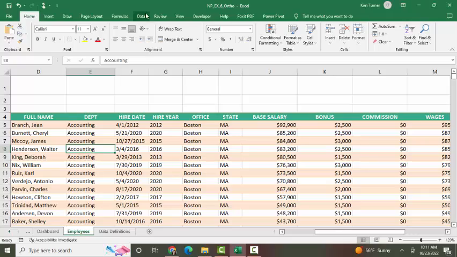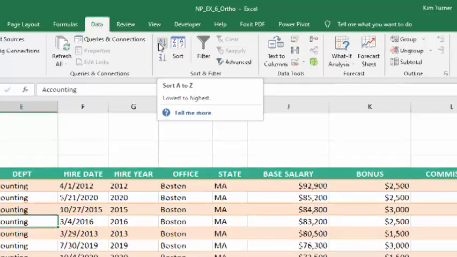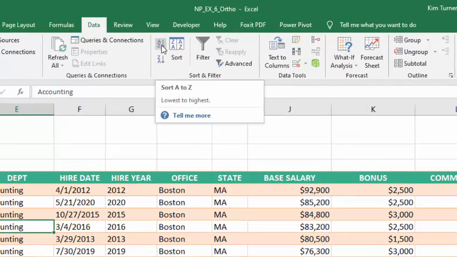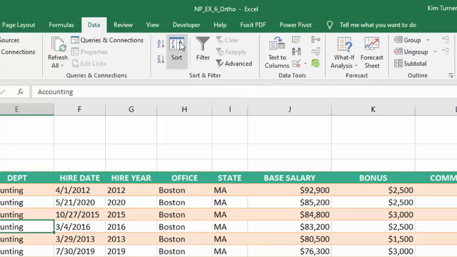Sorting is found on the Data tab. The quickest sorting that you can do is to sort from A to Z, which means lowest to highest, or ascending order, or sort Z to A, which is highest to lowest, or descending order. So ascending is going up and descending is starting at the top and going down.